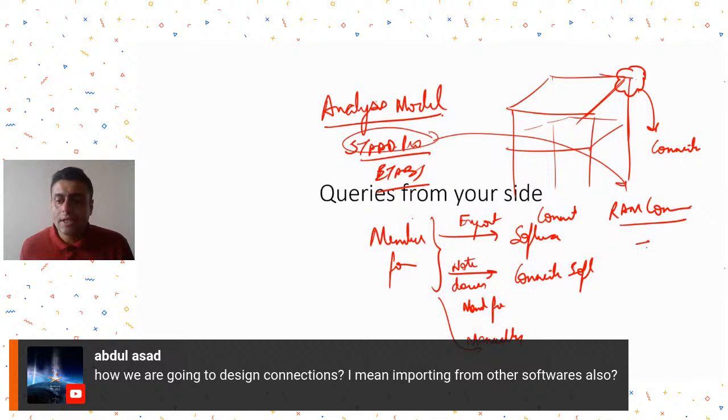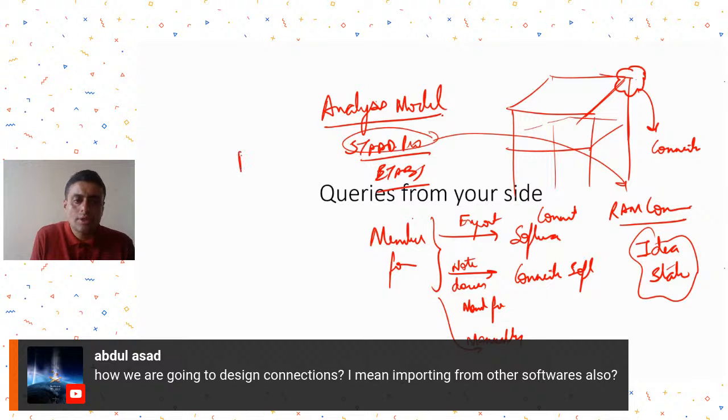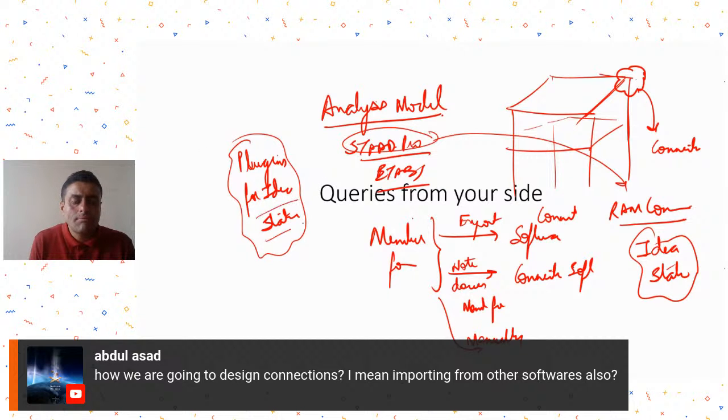If you are using Idea Statica, there are some plugins which you can use as an add-on for STAAD or ETABS. Because Idea Statica is a third-party software, it is not developed by Bentley or CSI. So there are some plugins available. Those plugins you can add on to this software.